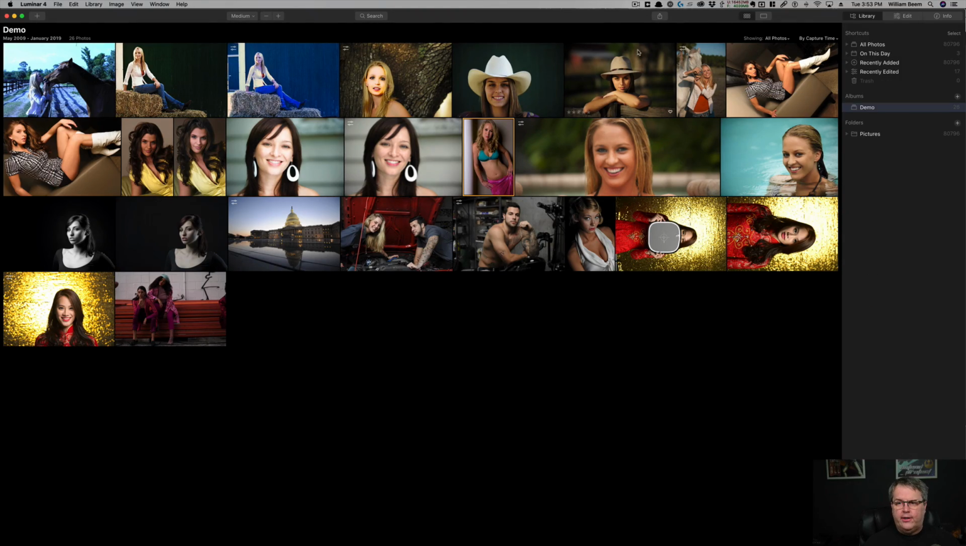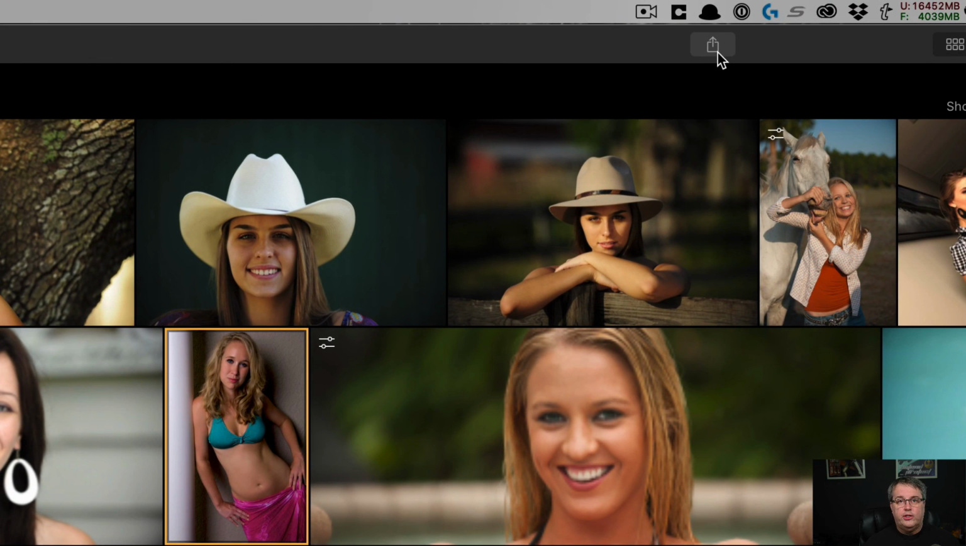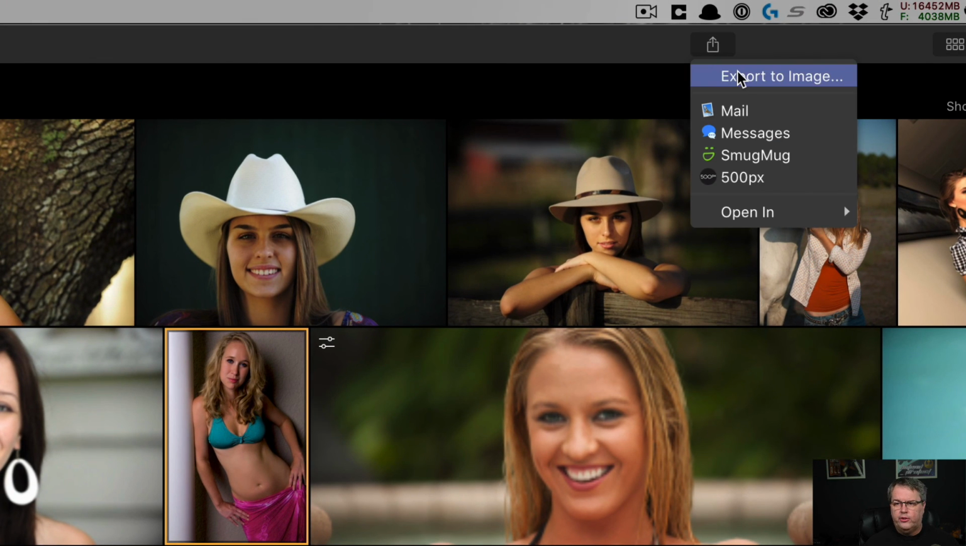If we look at this little icon up here, I mentioned this earlier, this is the export icon. So you can export your image. There's also a section to send in mail, in messages, to SmugMug or 500px. And I'm on a Mac, so obviously that's why mail and messages are here. If you're on a Windows machine, you may have different options.